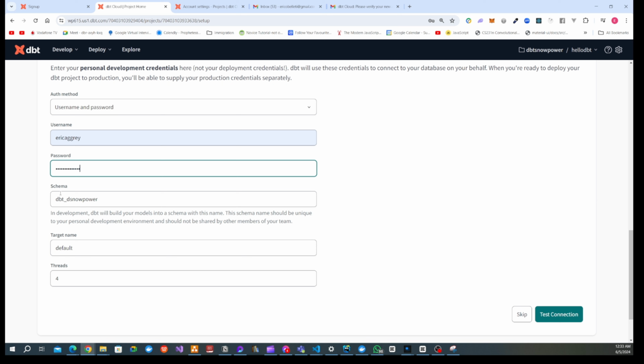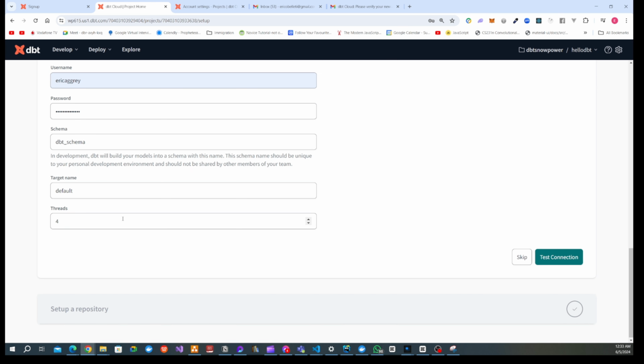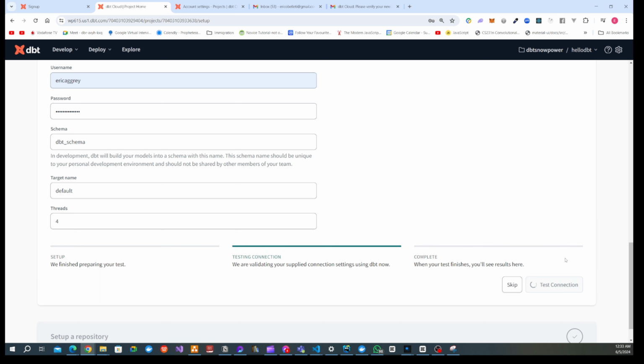Then this is the schema that will be created in Snowflake. So I'm going to, for example, just say DBT_3 or _schema. So I'm going to say DBT schema. Then I'm going to leave everything as it is. Then I'm going to test the connection to see whether everything is working well. So just give it some time now. It's testing the connection. And if everything works well, we're going to see it show complete like it's shown here. So I'm going to go next.